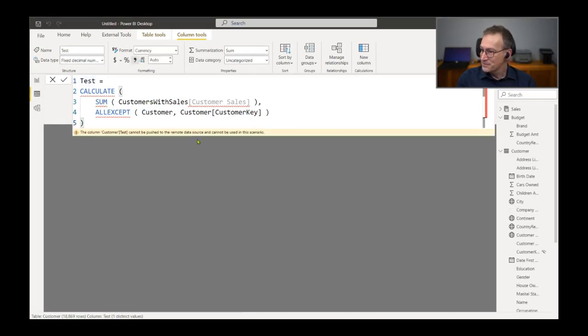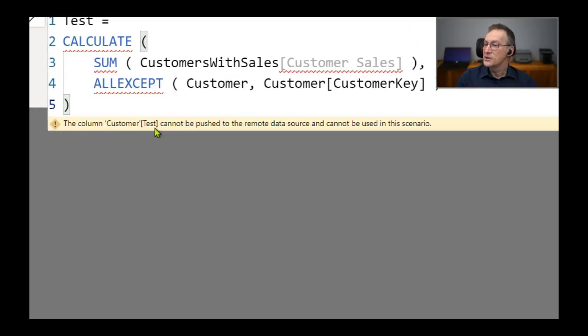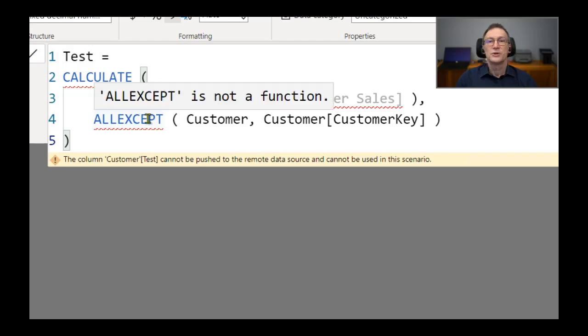Let's see what happens. Yeah, at least the error is the correct one. You see, it says the column customer test cannot be pushed to the remote data source and cannot be used in this scenario. This calculated column should mix data from the cloud and data from the service in a way that is not yet supported by the engine. We don't know if this is going to go away with GA or if this error is here to stay. So it is expected that you will not be able to do all kinds of manipulation of data. What I think is that this error is here to stay.